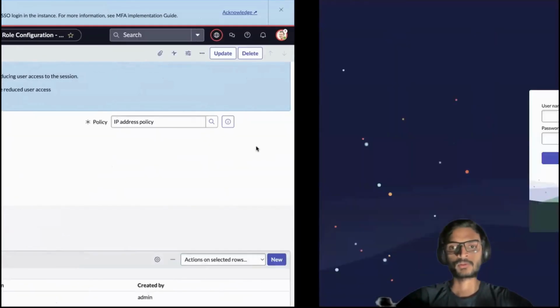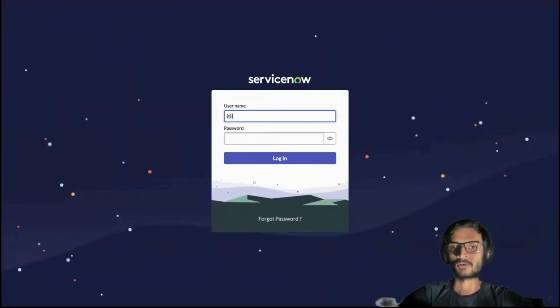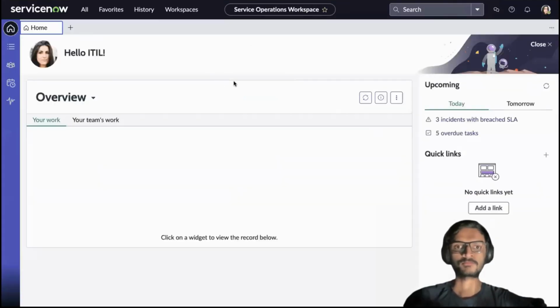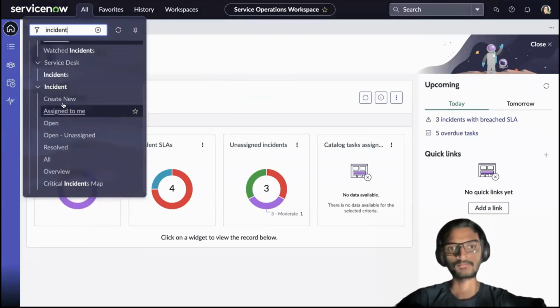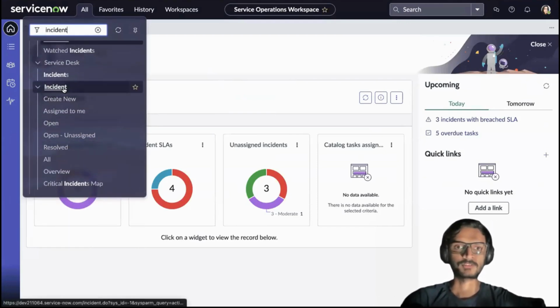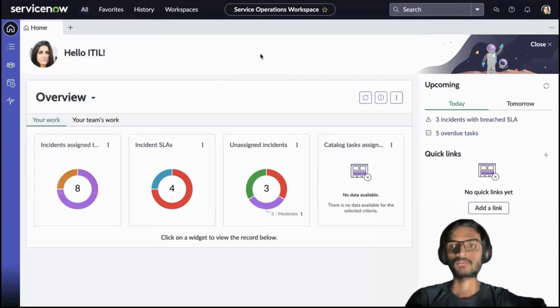Now, let me go into a quick demonstration. I'm logging in as an itil user, and please note the capabilities he's got access to. At the moment, he is able to have access to the incident umbrella, right?